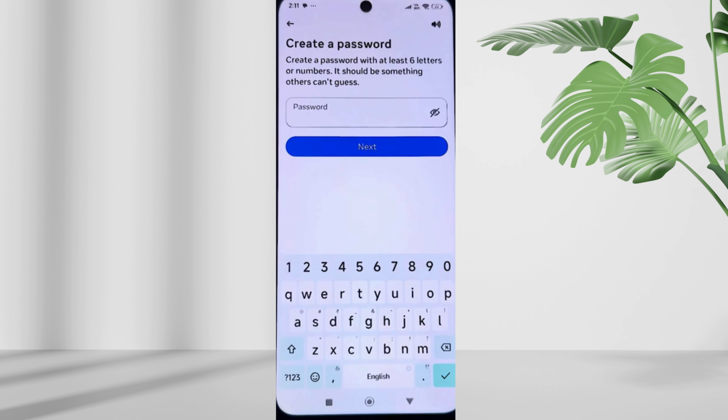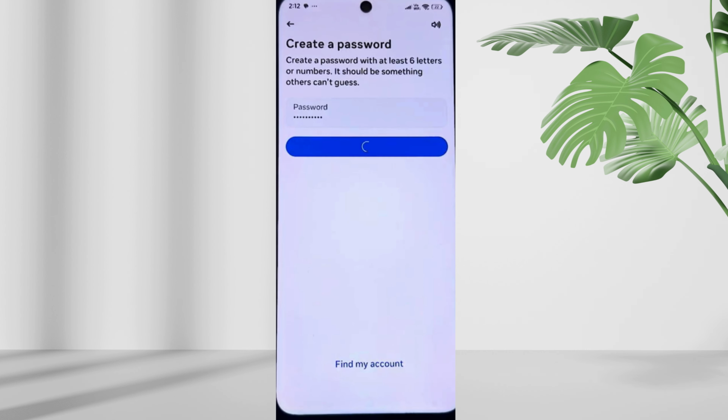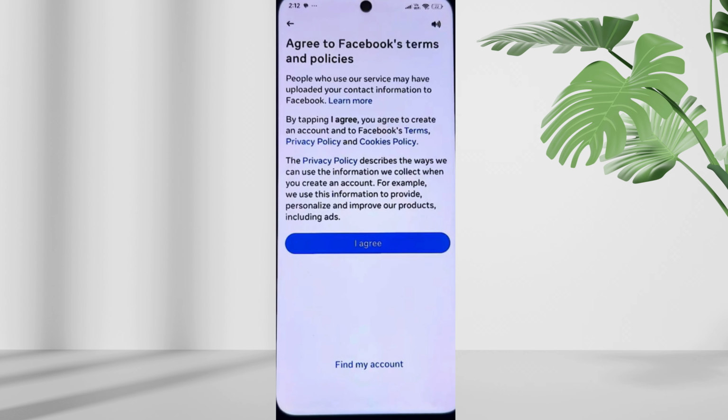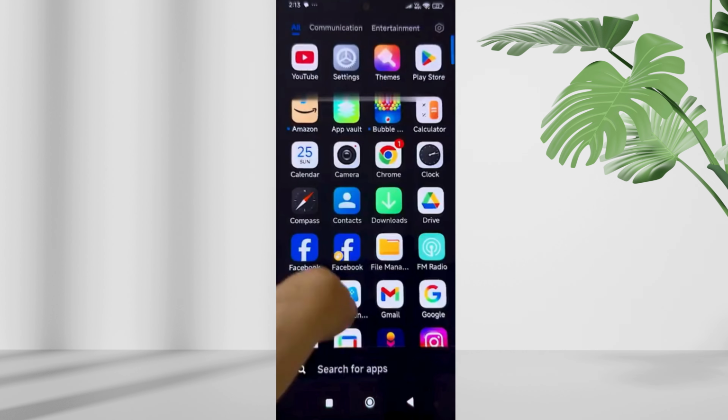Now, you'll see Create a password for your Facebook account. Your password should be at least 6 characters long and easy for you to remember. After entering the password, tap Next. Then tap Save. Next, you'll see a page asking you to agree to Facebook's terms and policies. Tap I agree. Now, a code will be sent to the email or phone number you entered.